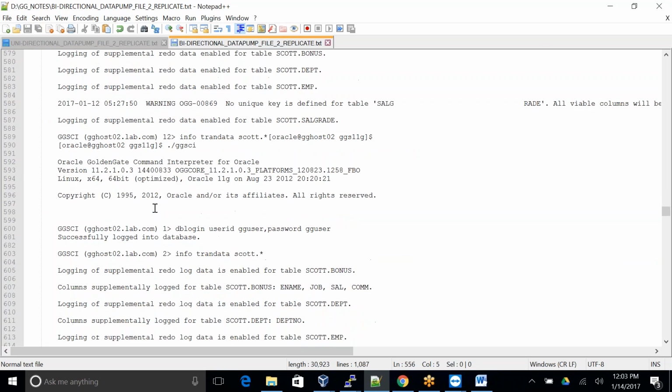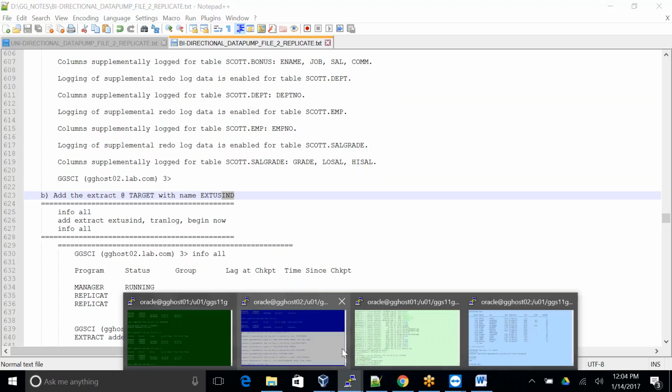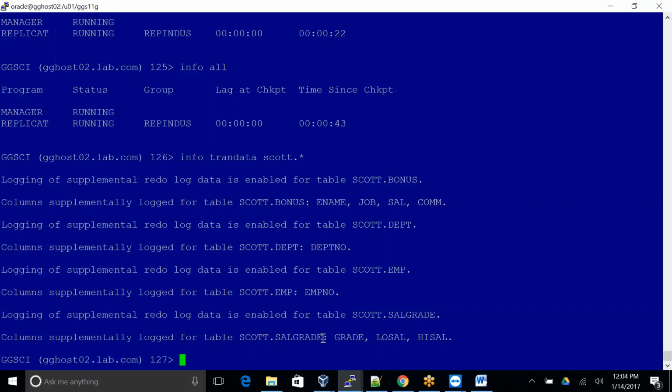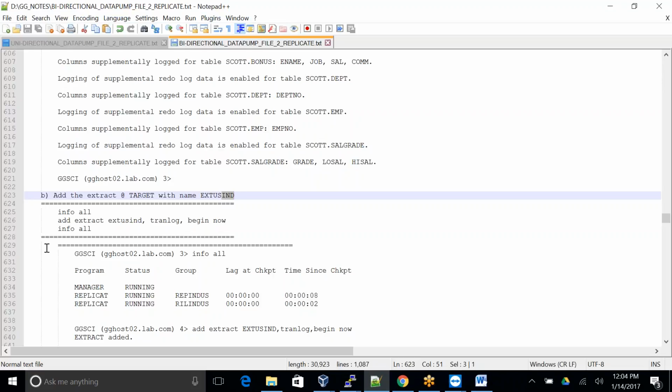The next one is to add the extract at the target, with a name like EXT and US, from US to India. The data flows from US to India, so I'm going to configure the extract from the target machine. INFO ALL: no extract, so I'm going to add one. Let me explain this one also. ADD EXTRACT, name. It is going to read from the transaction log. After that, when it has to start capturing: BEGIN NOW, immediately.